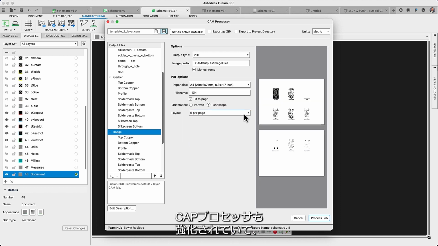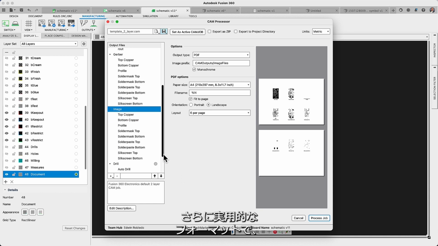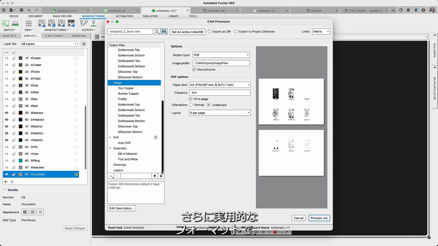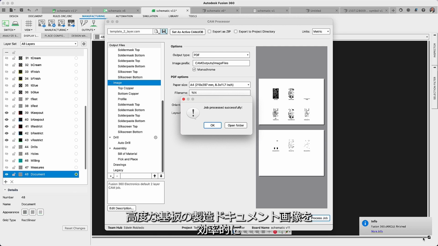The CAM processor has now been enhanced, enabling you to efficiently create better manufacturing documentation images of your board in a more practical format.